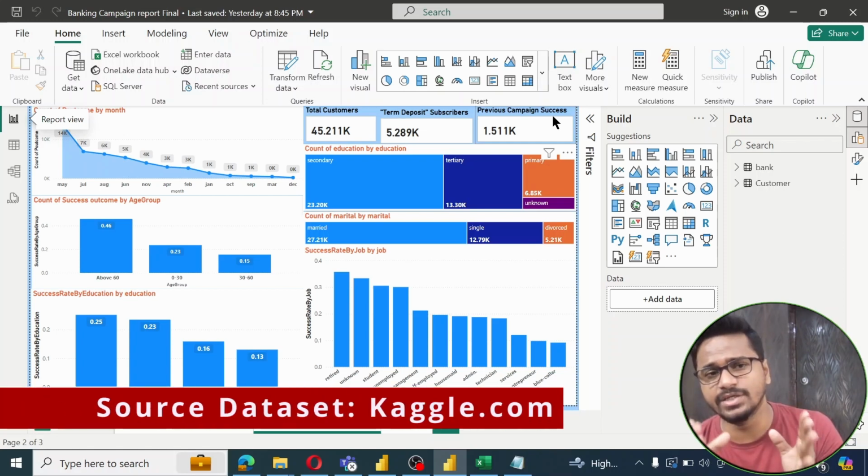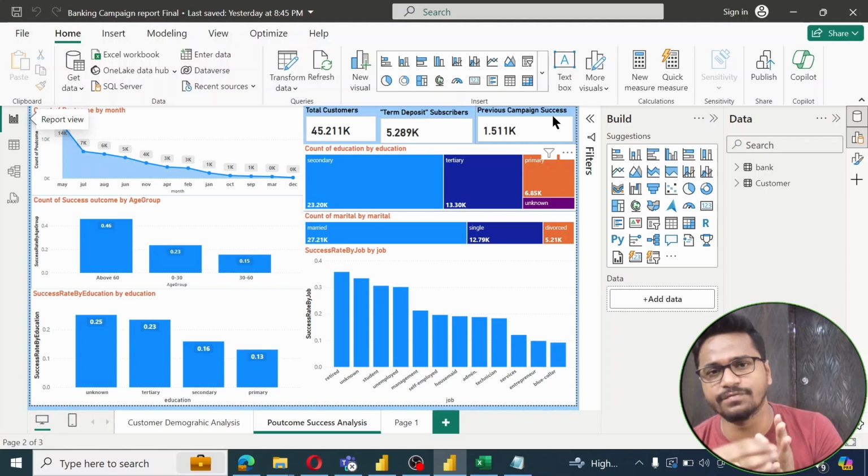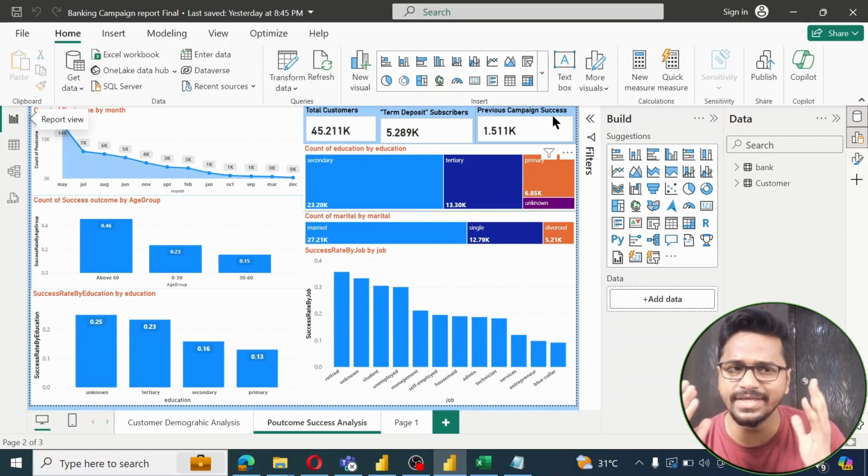However, the source dataset used for this particular project I have extracted from kaggle.com, and in the description of this video, I will be sharing with you the dataset used for this particular project. So let us get started.